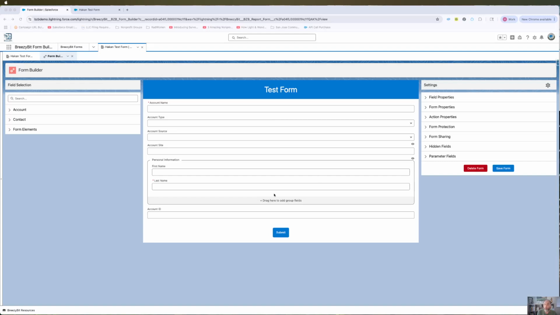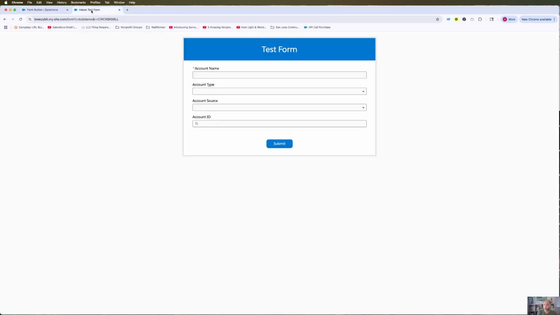Hi everyone, let me show you how you can very easily and quickly set up lookup filters in your forms, in your BreezyBit forms. I have a test form here in my Salesforce org. If you go to the form itself, it looks like this.